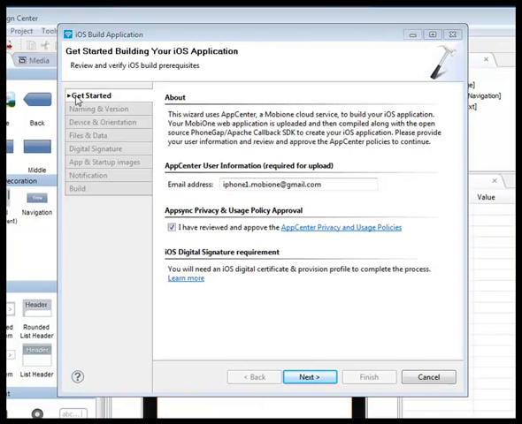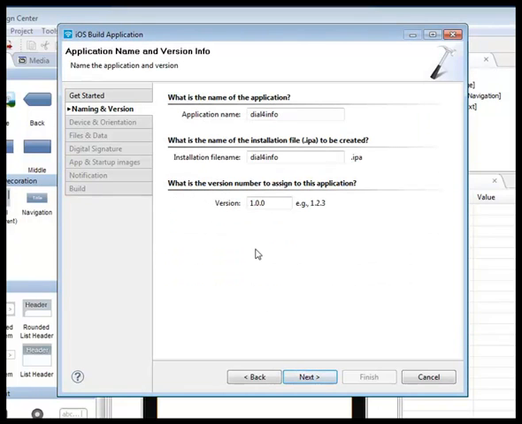One thing I want to bring to your attention is that you'll need an Apple developer membership, and I'll show you where some of the information that you'll get through that membership is needed in the build process. So let's get started. The first configuration page is our naming and version information, and we're going to call this dial for info. It's the name of our application, and the installation file will also have the same name.